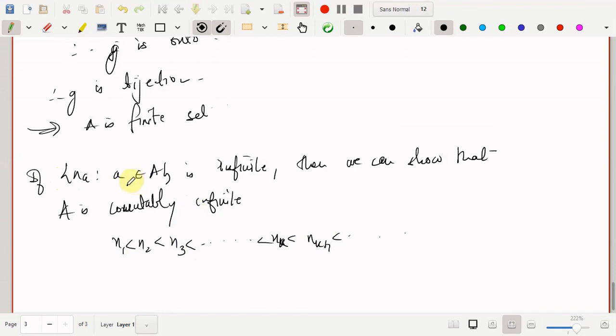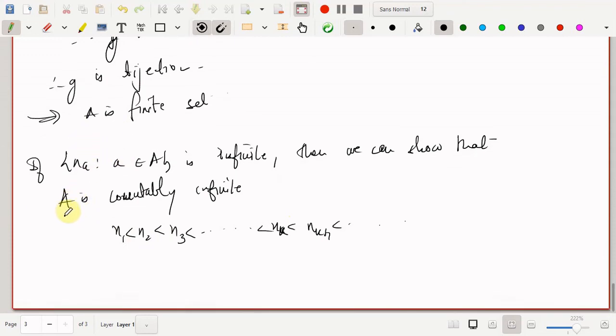Because for each natural number you can see that there is an n. For each i in N there is an n_i. So you define the mapping in a similar way and show that it is 1-1 and onto from the set A to N, which says that the set A is countably infinite, and therefore the set A is countable. So let's get into the next property.